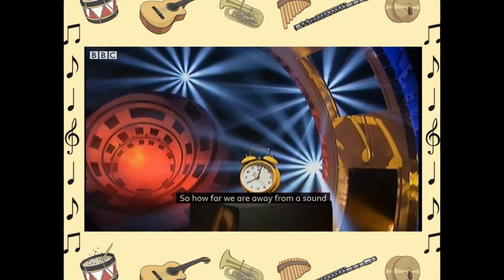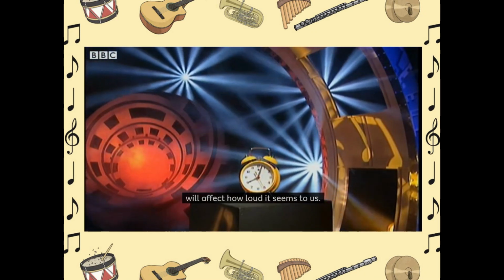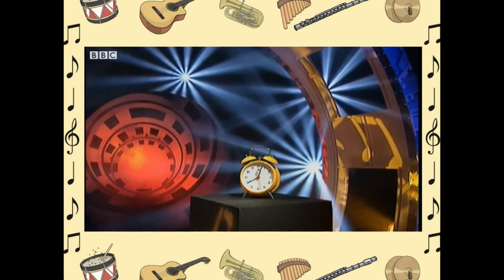So how far away we are from a sound will affect how loud it seems to us. So the volume of the sound to our ears changes according to our distance from the source. The further away we are from the source, the softer the sound gets.